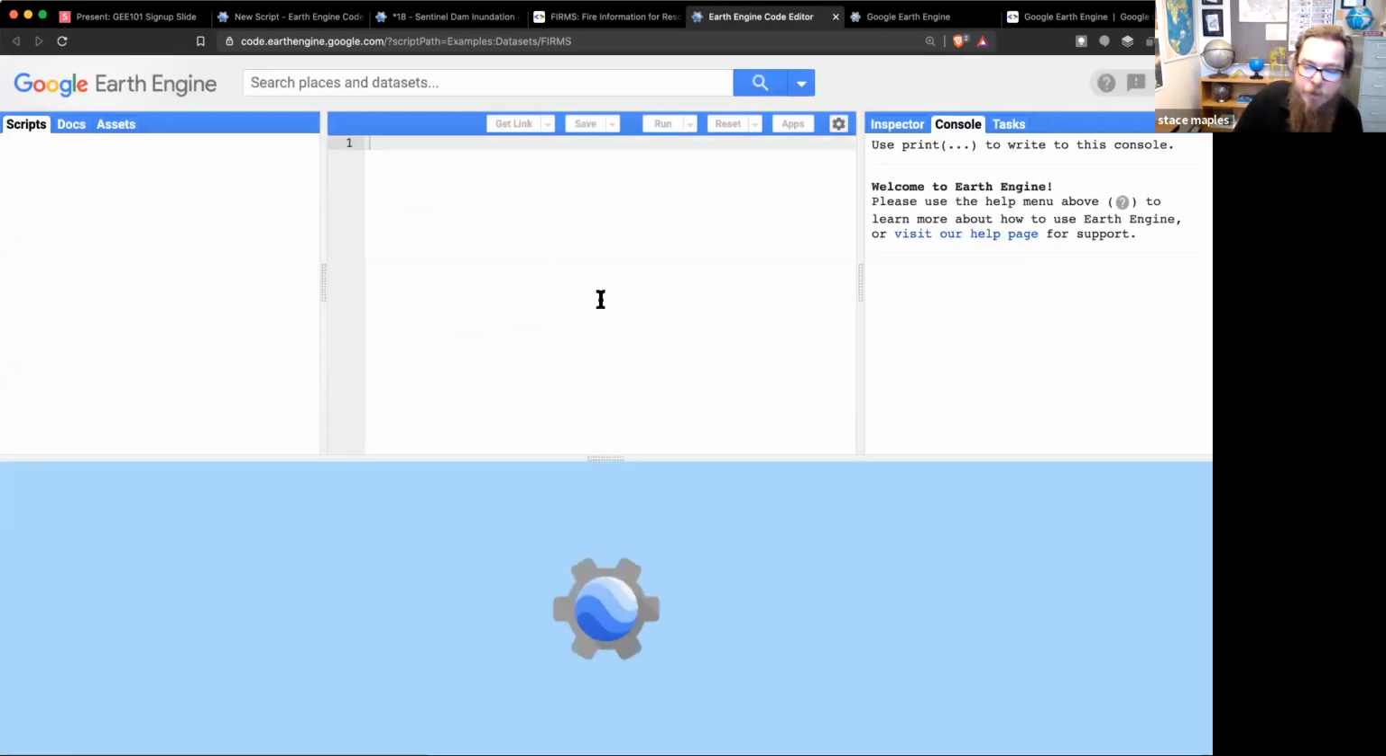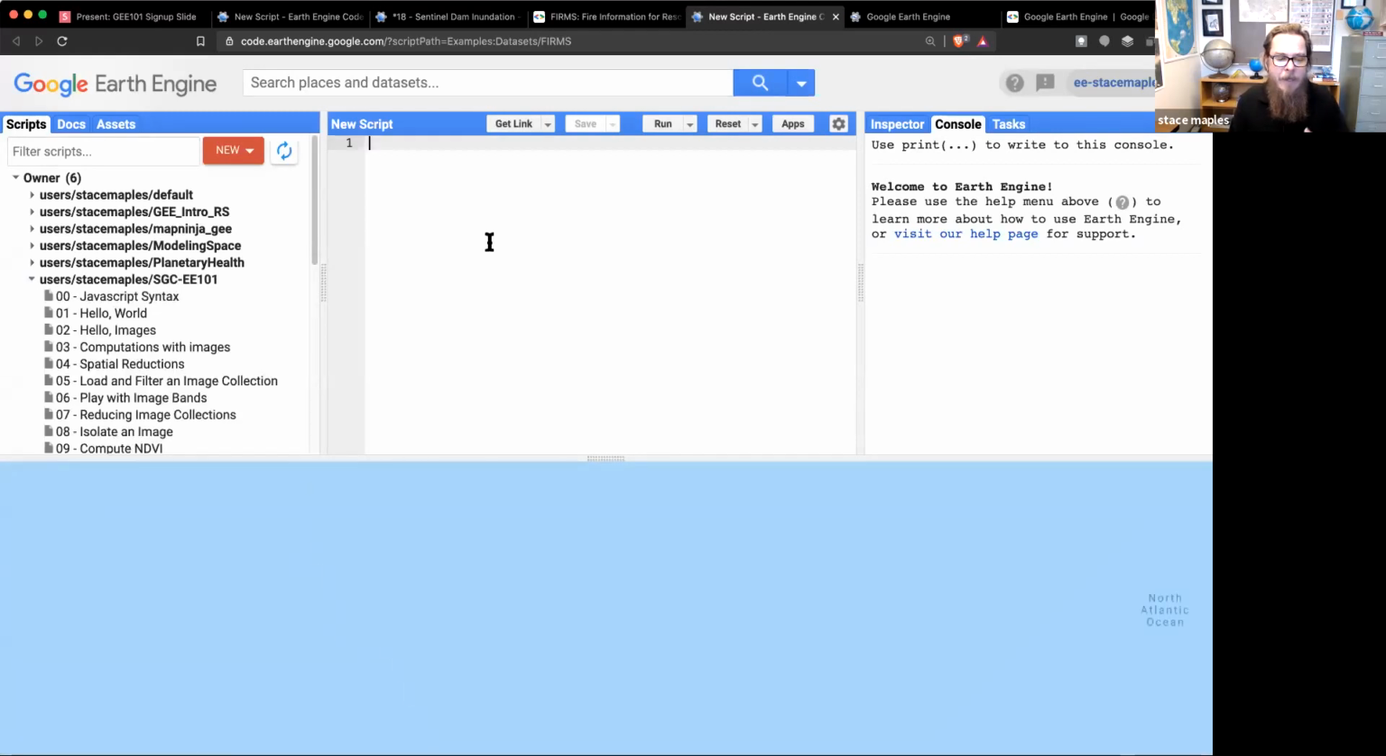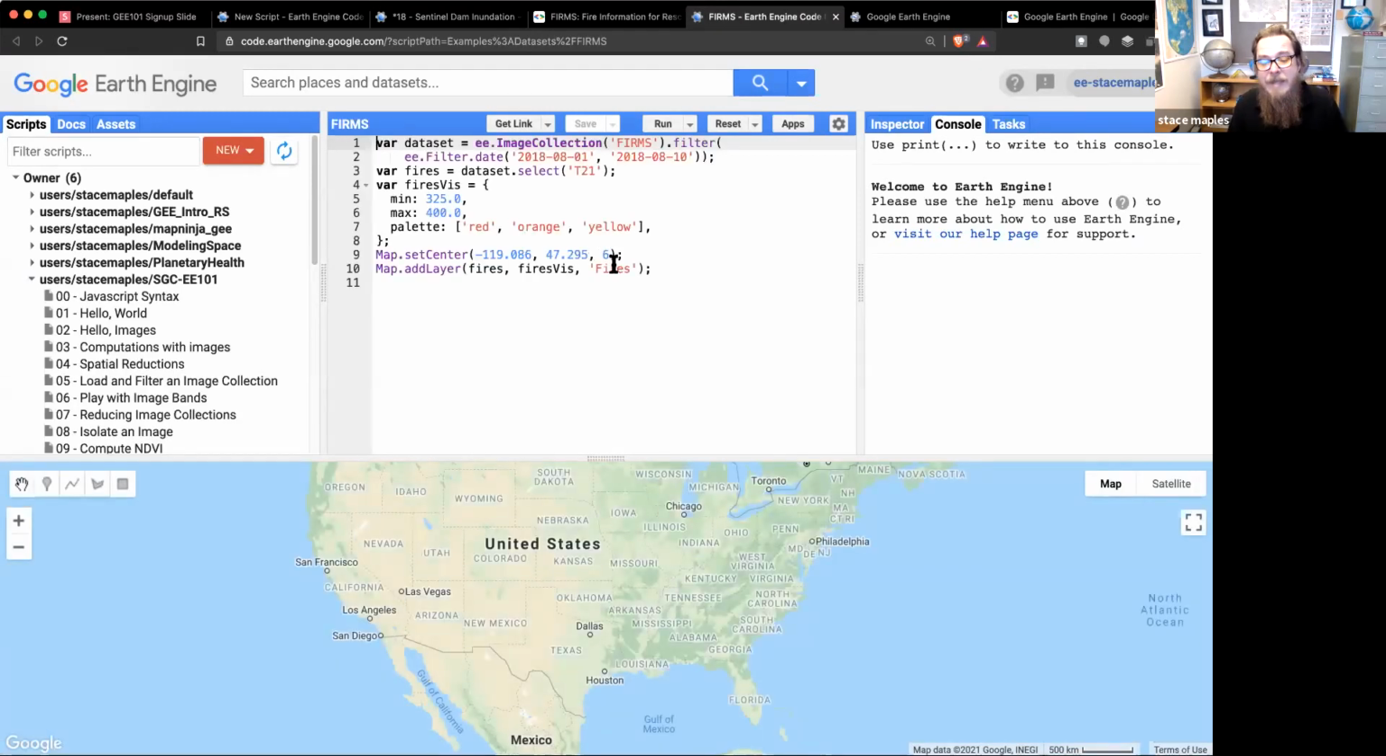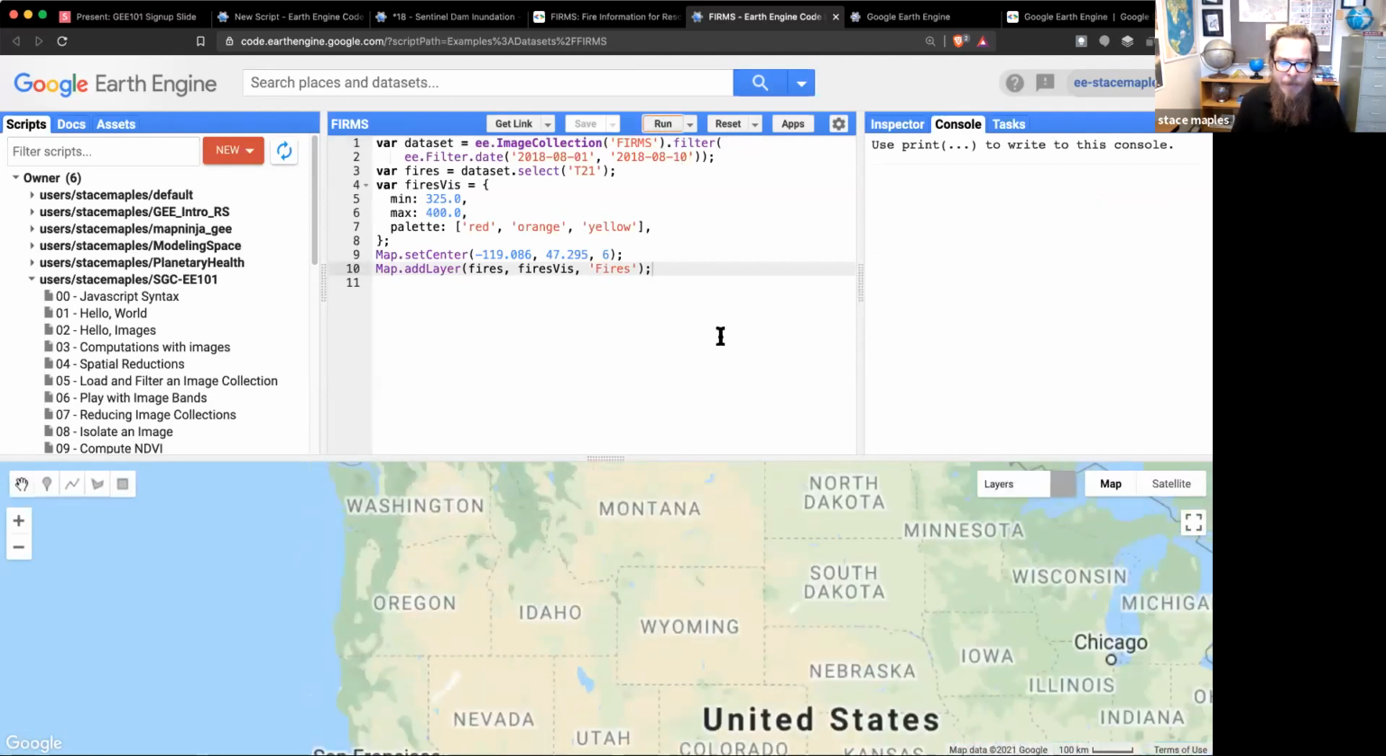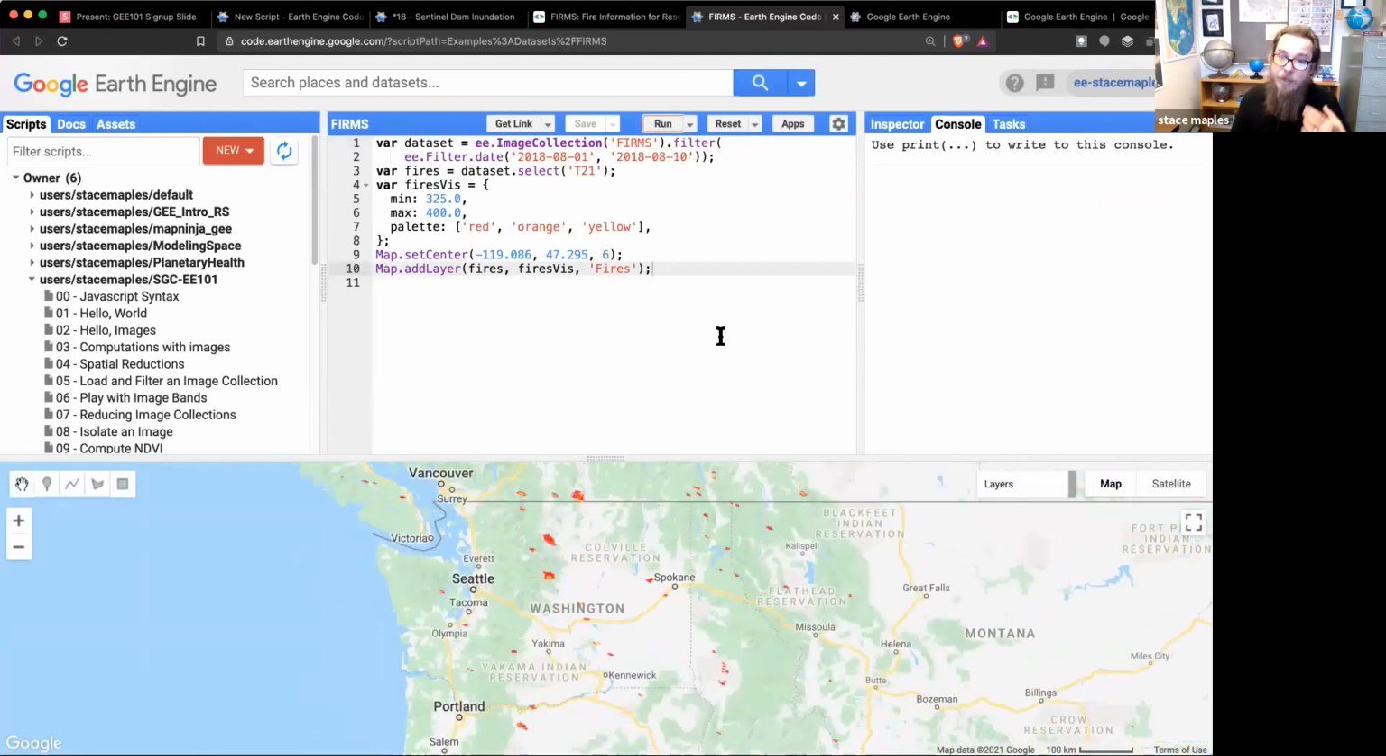So if I click on Open in Code Editor, this should bounce me back into a new browser tab of Code Editor and load that sample script for fires into the Code Editor. And if I run that, it's going to zoom into that area and show me the data that I've got for this particular data set filtered out. And you can see that this is filtered for, looks like, the first 10 days of August 2018.